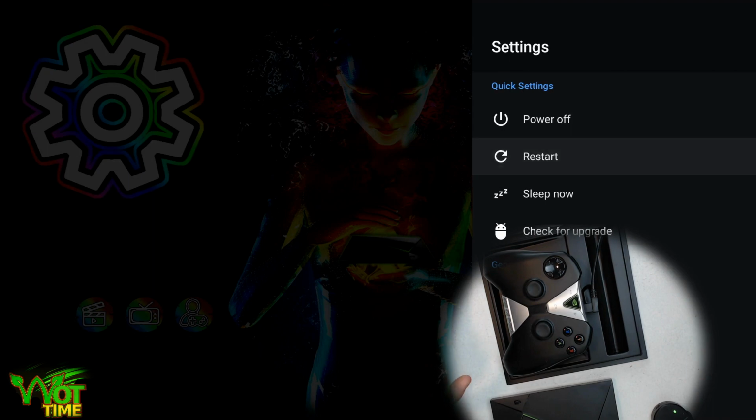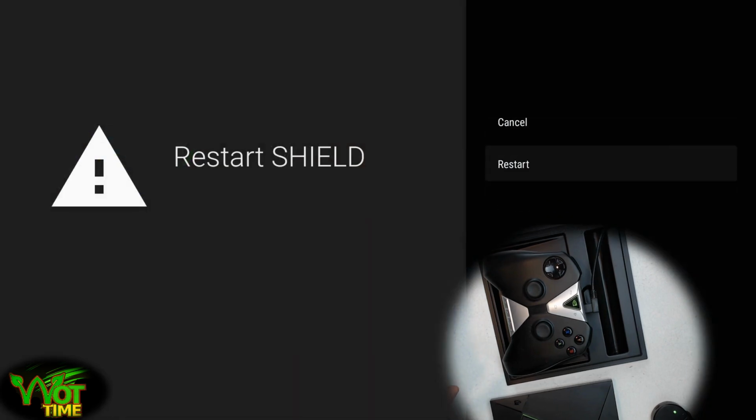Okay, we'll escape out of there, and finally, just to test, we'll test the restart button so that it boots up correctly, and we're going to restart the Shield. Okay, we'll just give it a moment. The Shield will restart. Let's turn that controller off.